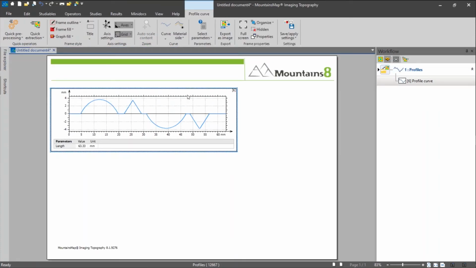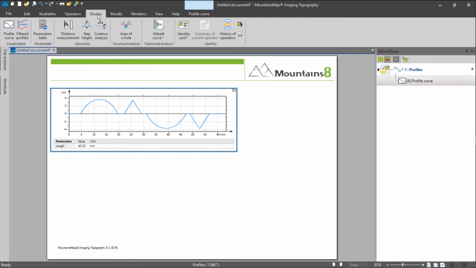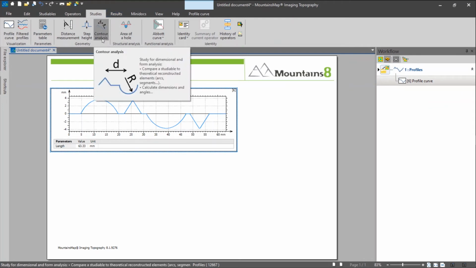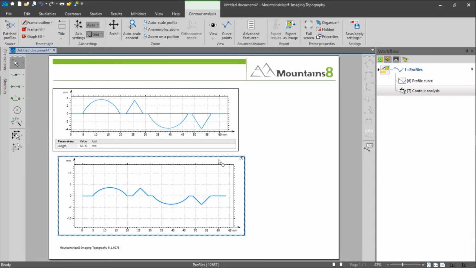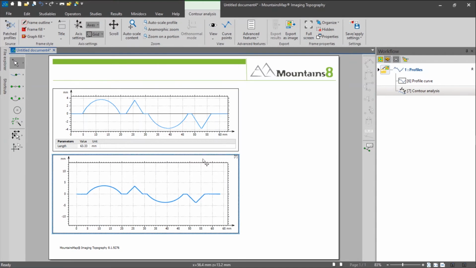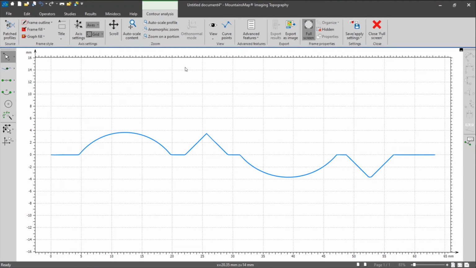As always in Mountains, when you want to use an operator or a study, you first select your data in the document or in the workflow. You go to the Studies tab, and then you will find the contour analysis right here. Click on it. Then you can enter the full screen mode by pressing F11. And so here is the contour analysis.